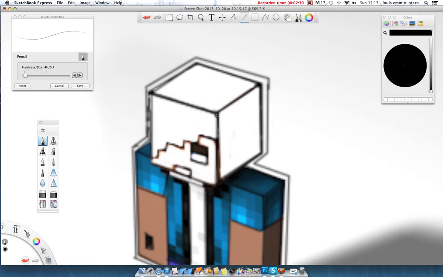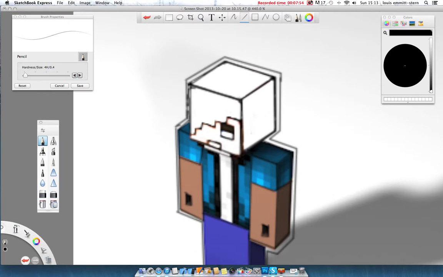Another thing to have is rounded off edges, like you see I've done here and here and here. Just really small rounded off edges give it more of a cartoony effect. So I'm going to continue with the body and again come back when I finish that.